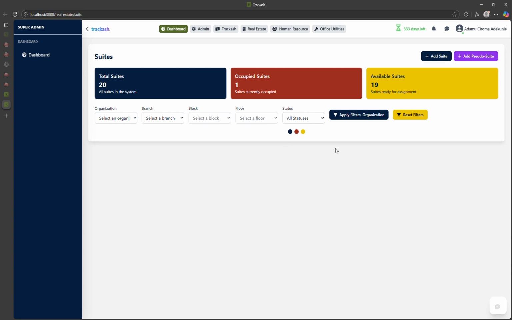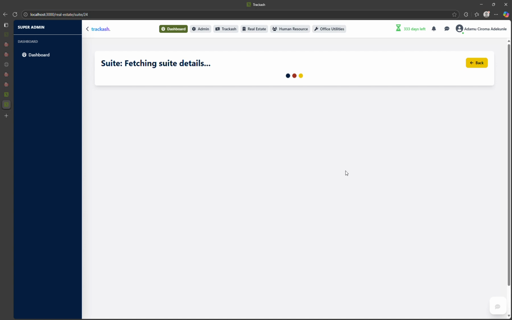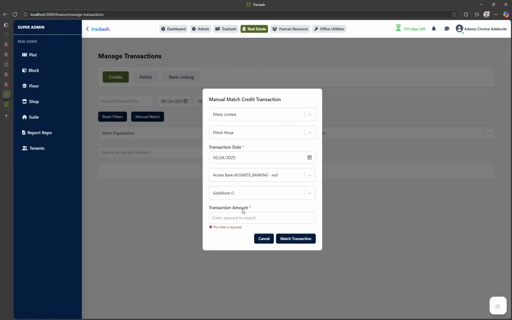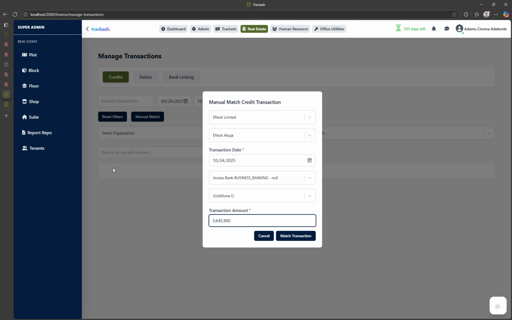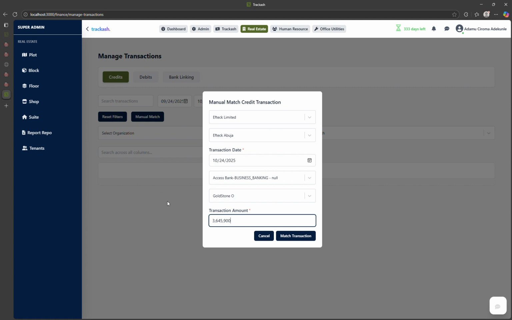Taking some time to load, and let's see what the total amount for this is. Okay, 3649. So I'll just copy that. Come back here and I'll enter the amount to match. I think I can close this now.